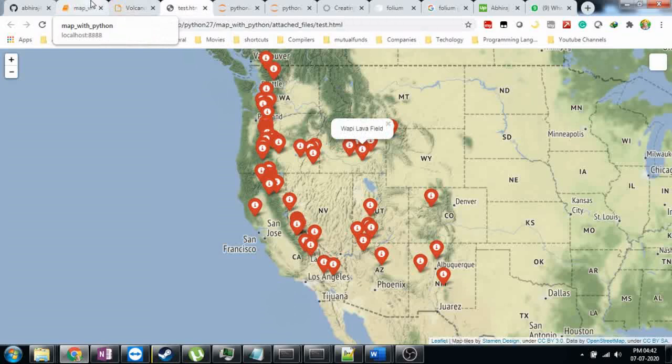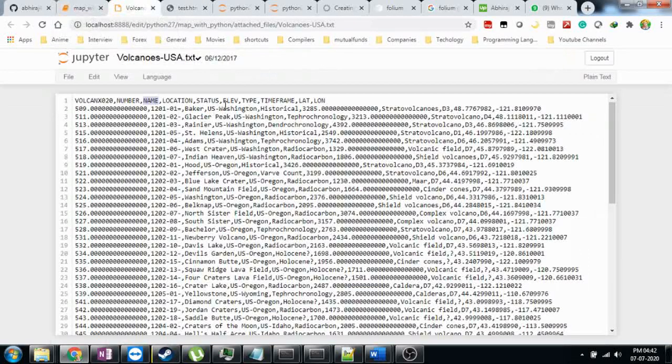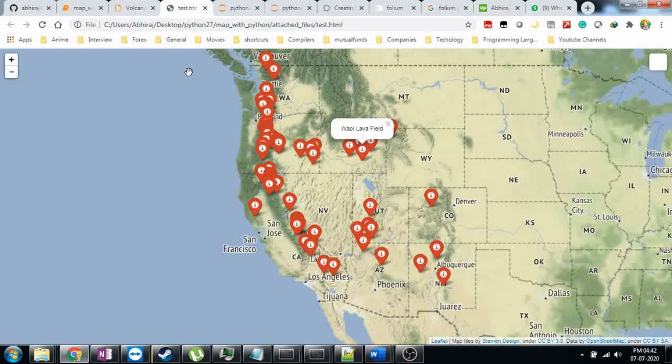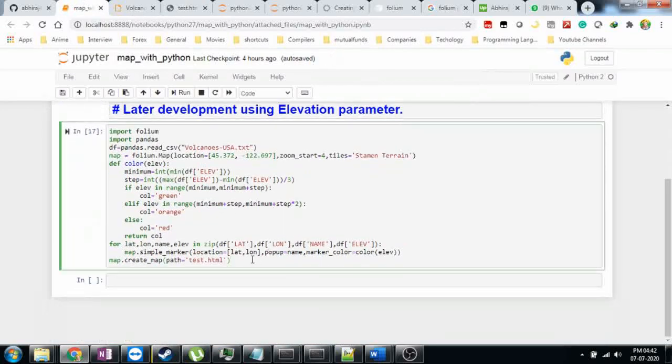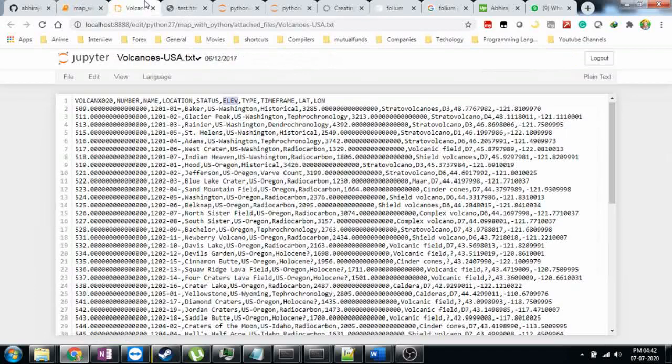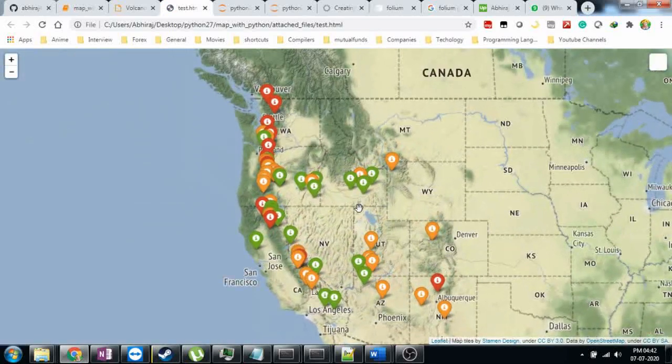Later my client asked me to modify little things depending on the elevation. If the elevation is in a particular range, they wanted me to change the color code. So I modified my script, and let me show you by executing it. Now I mapped all the points into three different zones: red, green, orange.